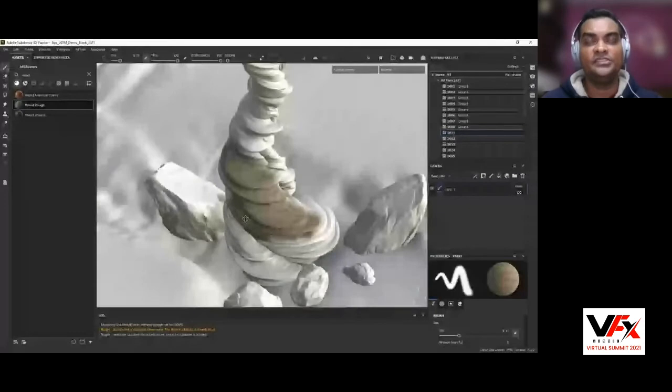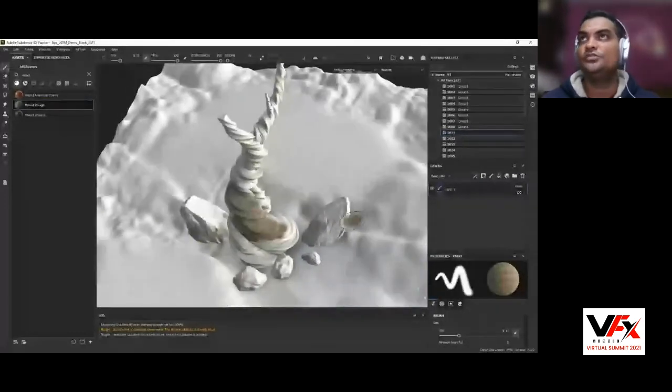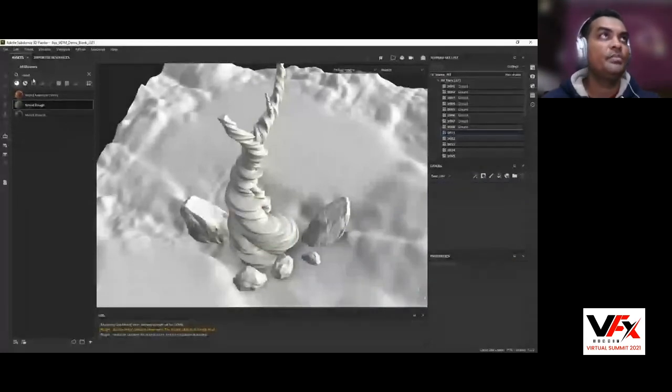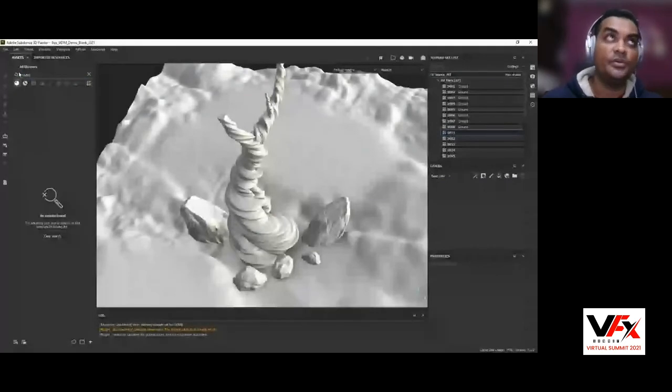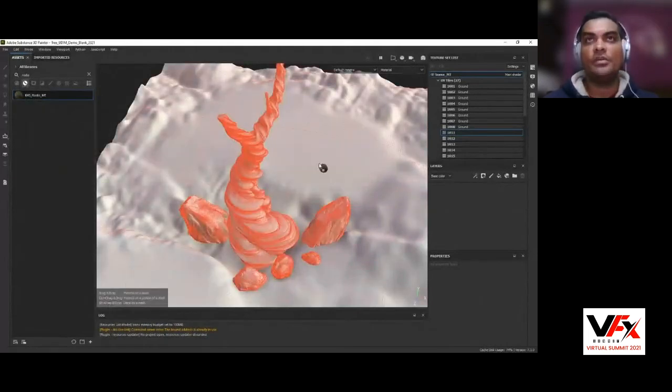So let us go ahead and start texturing the scene. That is how painting across UDIMs works. Let me quickly delete this layer and come to the smart materials. I have created some smart materials for this demonstration purpose. Here I have a rock material. I will simply drag and drop it right into the scene.